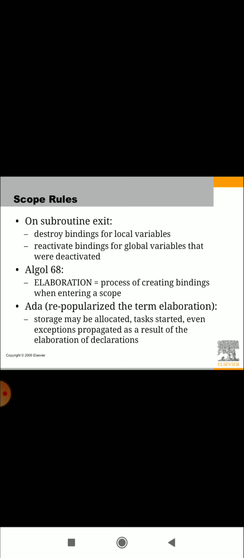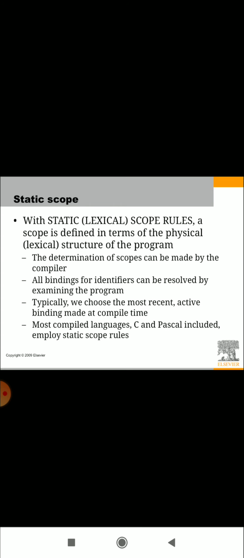In Algol 68, the process of creating bindings when entering a scope is termed elaboration. Ada repopularized the term elaboration. Storage may be allocated, tasks entered, even exceptions propagated as a result of the elaboration of declarations. Next is static scope.